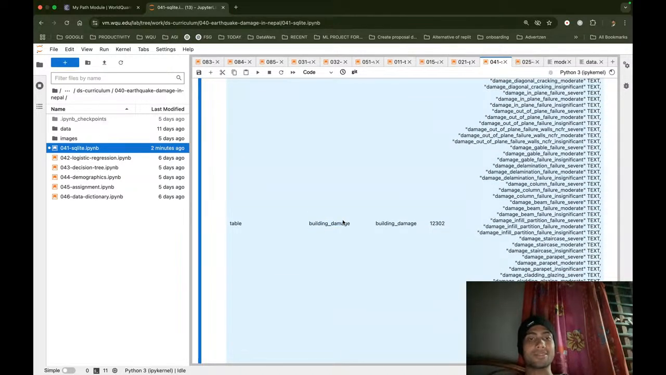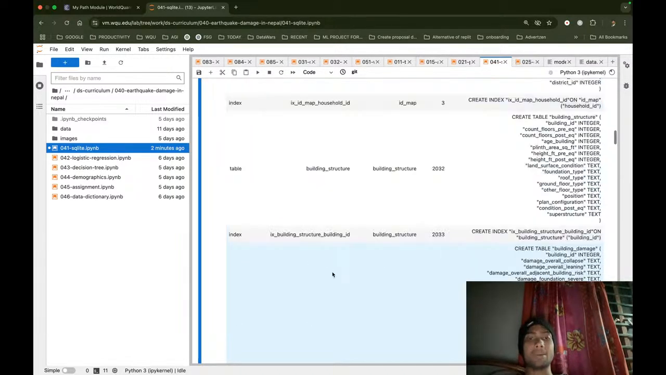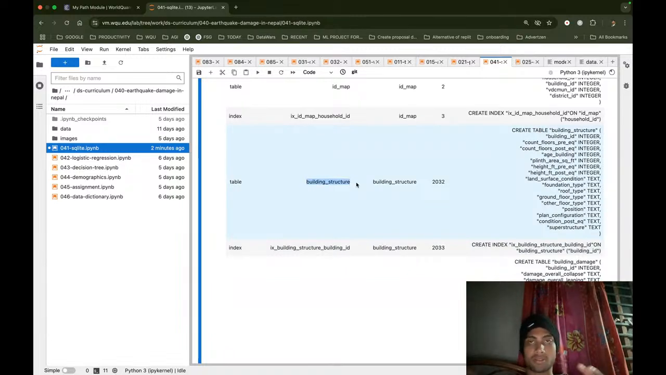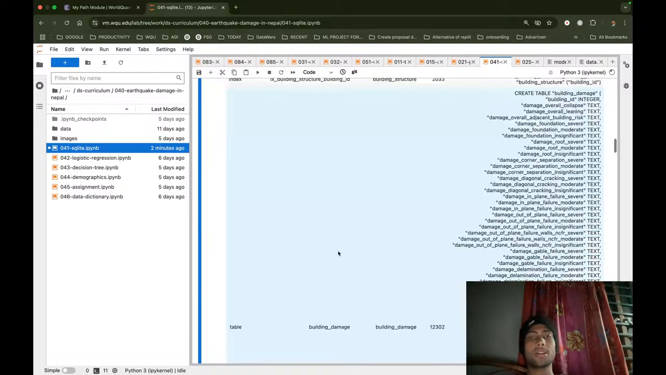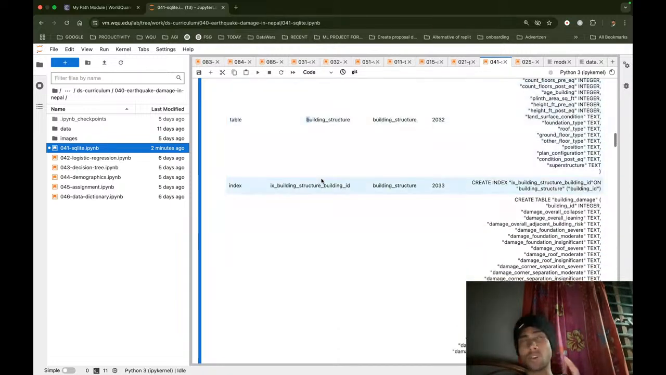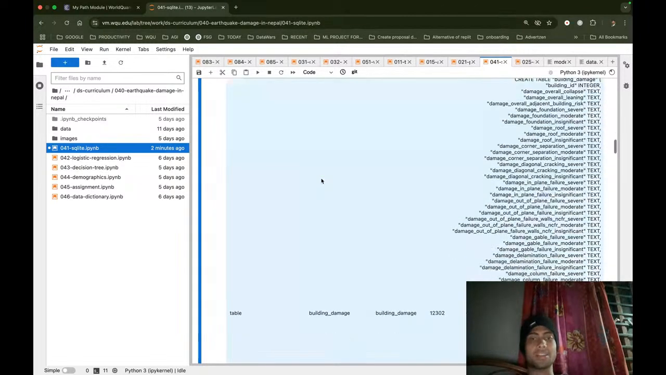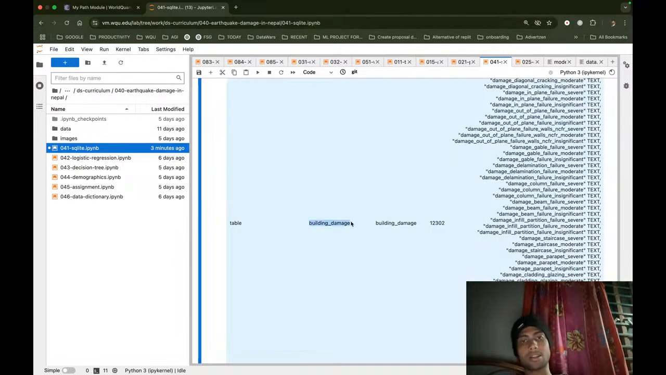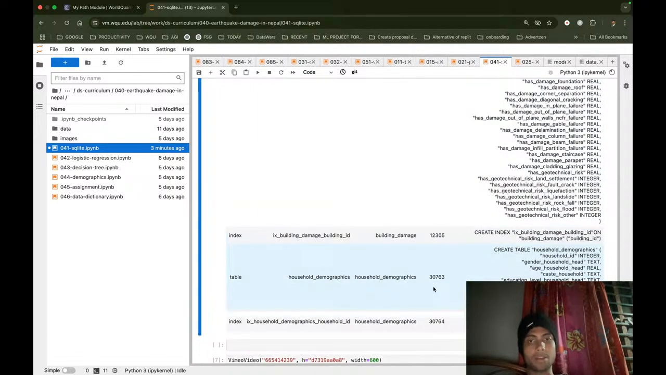And another table, building damage. This table is building structure. You know, building structure, how the building was created, what is the structure. All this information is in this table. These are all basic things. This is a table, another table, building damage, another table, household demographic. Don't worry about the index, we will see how the index looks like.